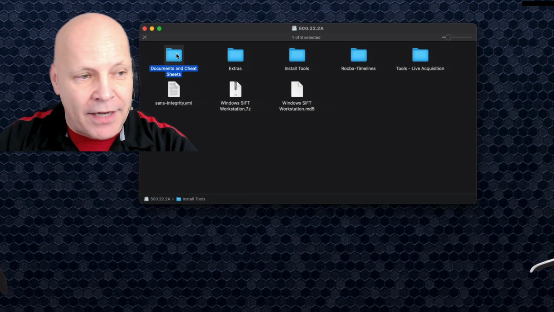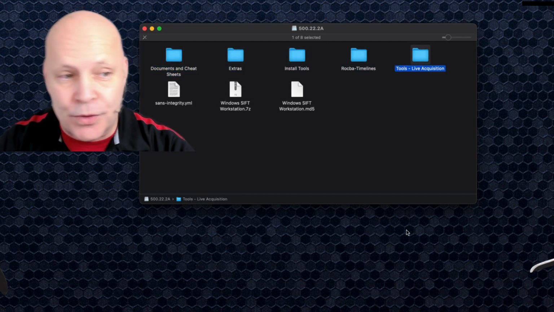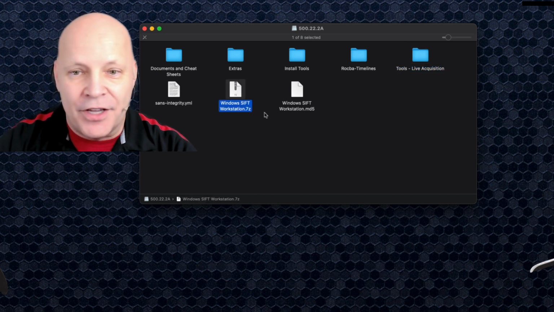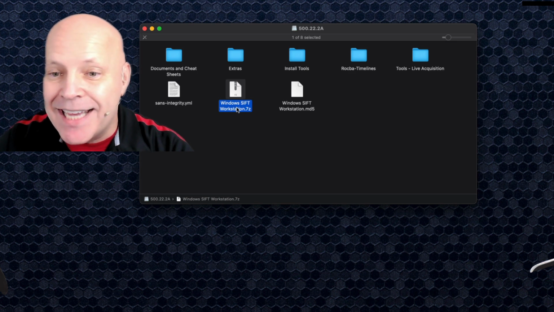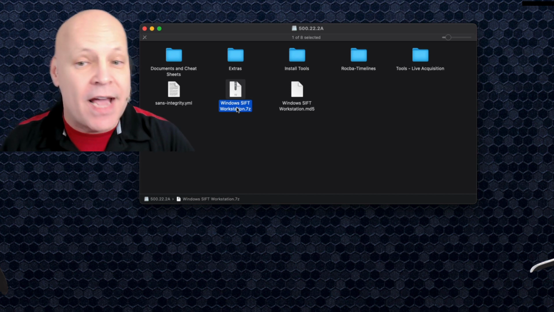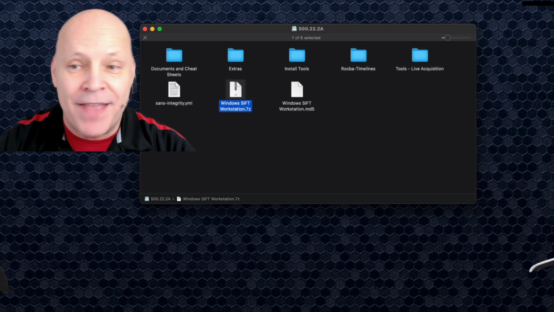You can see that we've got documents, extras, install tools, timelines, tools, live acquisitions, and here's the big thing that you're looking for. You want to look for that Windows SIFT Workstation 7-zip. I like to just drag or copy that Windows SIFT Workstation 7-zip out of the ISO, and generally I put it on my desktop. Now you need to un-7-zip that file.